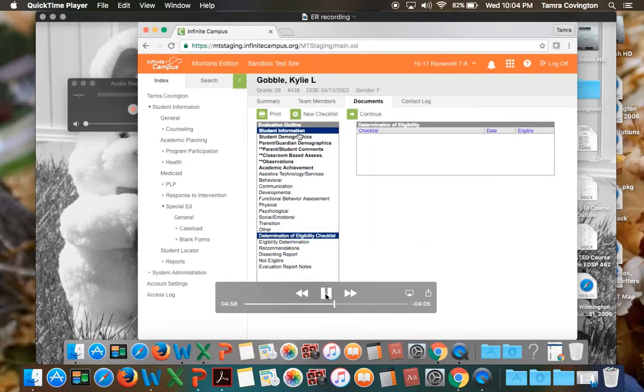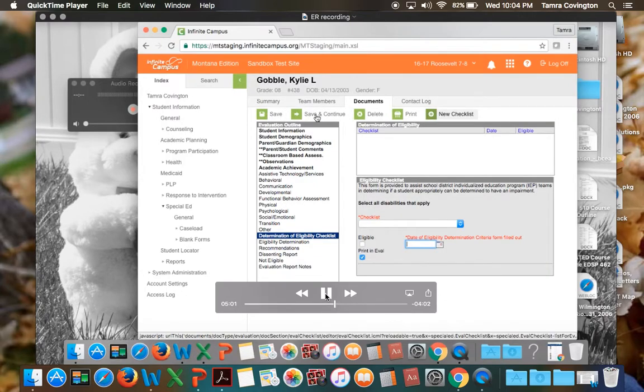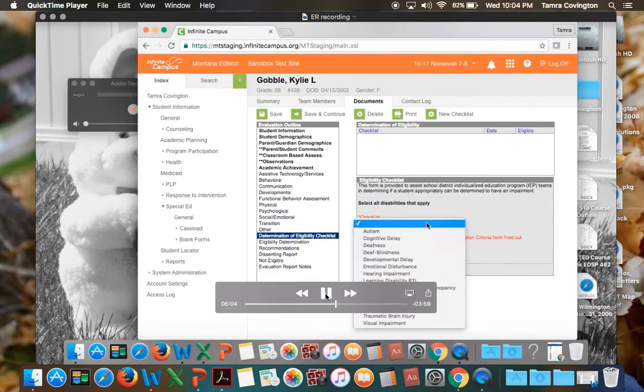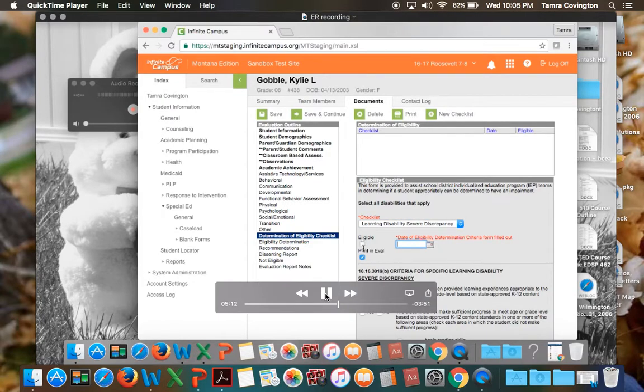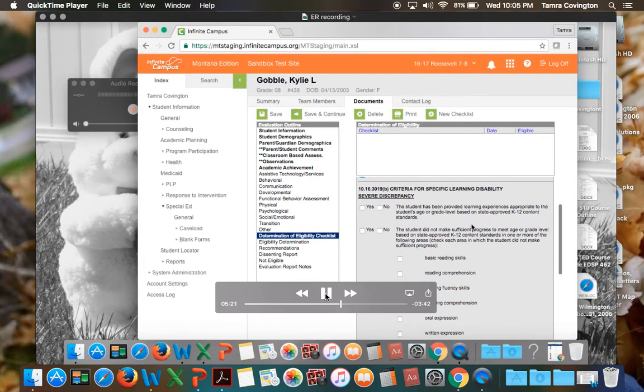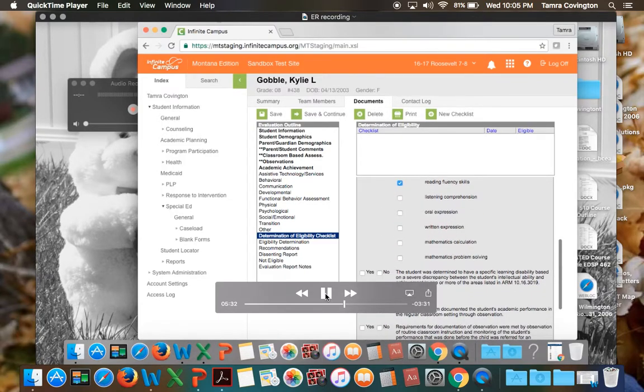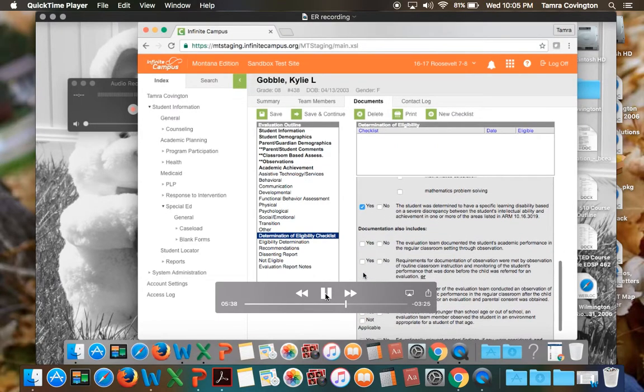And then once you've entered all that information and you've written your implications for educational planning, you're going to go in and identify the areas that you feel the student qualifies. Now, this particular student is not necessarily going to qualify under a learning disability. This student may qualify under other categories. Please do not complete specific learning disability just because that was the example that I used in the video. I'm just simply showing you how to complete a checklist.